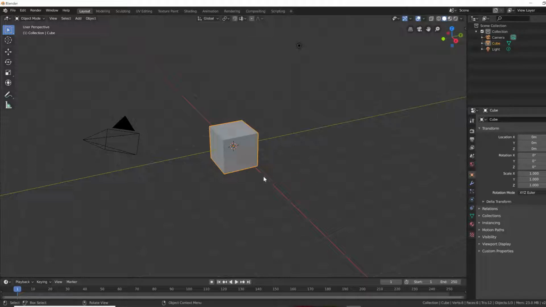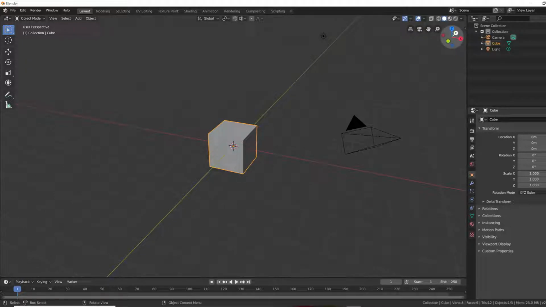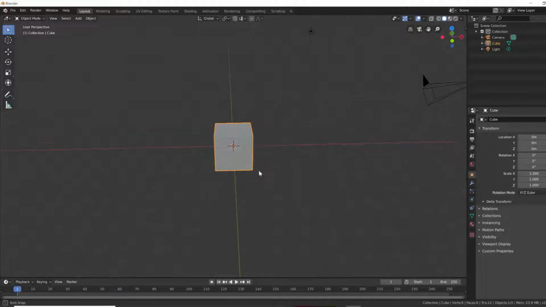I'm going to hold the mouse wheel down to turn around, and you can see that there's an X, Y, and Z coordinate system. There's a camera here you can select with the left click, and a light that we'll be deleting later when we export this into Unity. But first we're going to rotate this a little bit to get the X going left to right here.